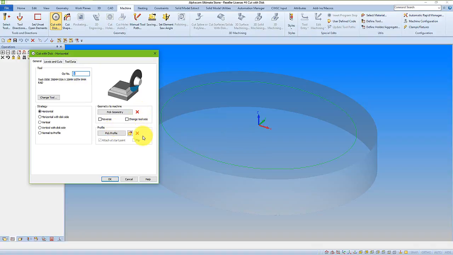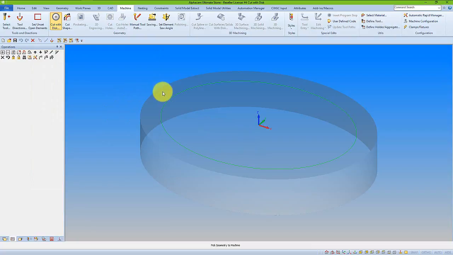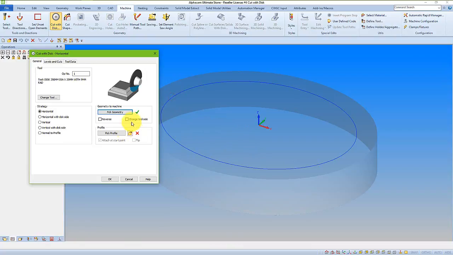We can see the red crosses here, which means they haven't been selected, and that means I can't continue into any of the dialogues until they have been. So let's start by picking the geometry. Now we see the green tick, which means it is selected. We're able to reverse the direction if we require, or change the tool side to affect whether we're going to cut inside or outside of that geometry.